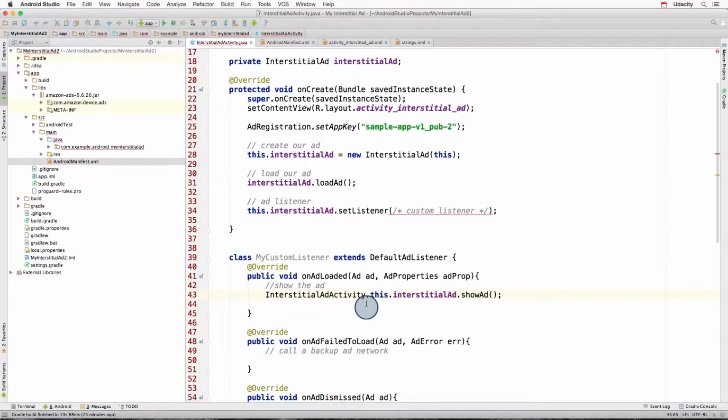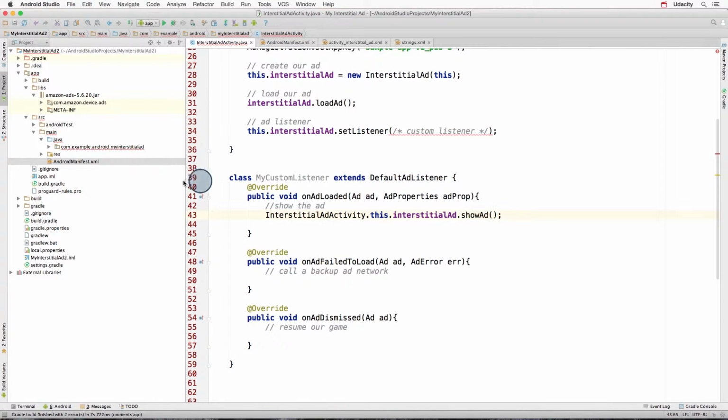So to do that, I want to specify the activity that it's in, and then our reference to our ad object, and then, similar to loading the ad, I just say .showAd. It's important that this showAd is inside the onAdLoaded method, because we can only show an ad after it's been loaded. So if we put it up here and it didn't load, we would get an error. So this method is all we really need to show our ad.